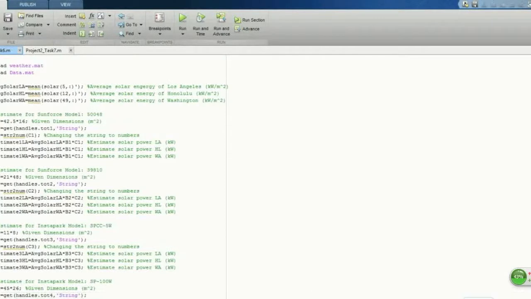And now for finding the estimates. First, you have to find the estimated solar power for each city. To do that, you take the information that we were given in Project 1 and find the average of the solar power for each city. That information given in Project 1 is in kilowatts per meter squared. So for each estimate for the models, you have to find the area, which would give you meters squared, and that would cancel out this meter squared up here.